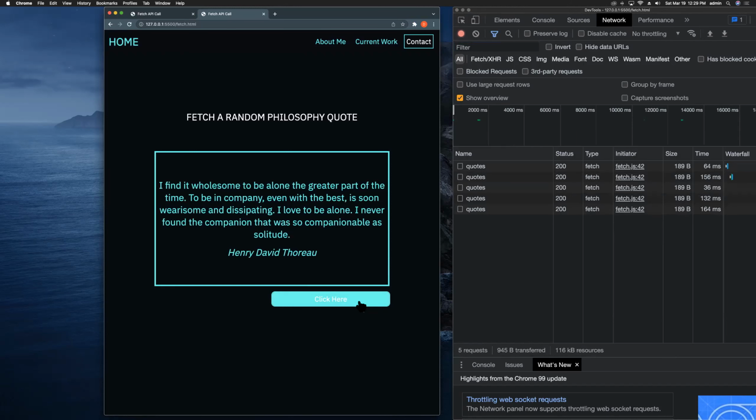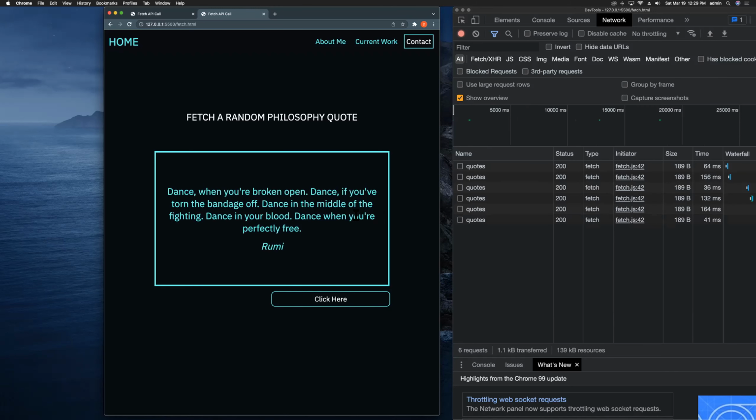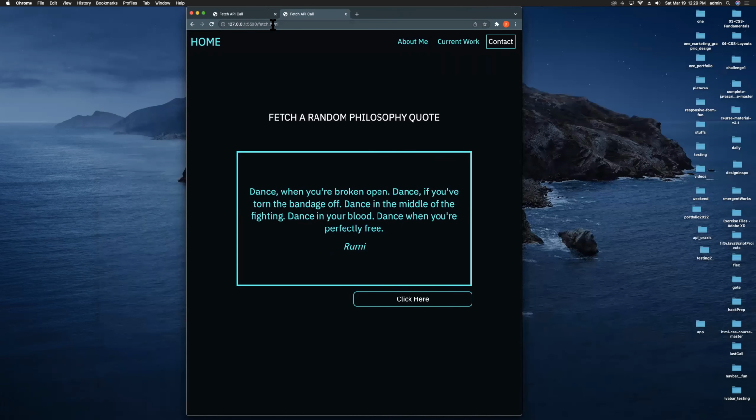As you can see, I'm clicking the button and it's making that request. Then it's returning a status code of 200, which indicates that everything is good. I randomized the quotes via JavaScript. I'm going to close this real quick.